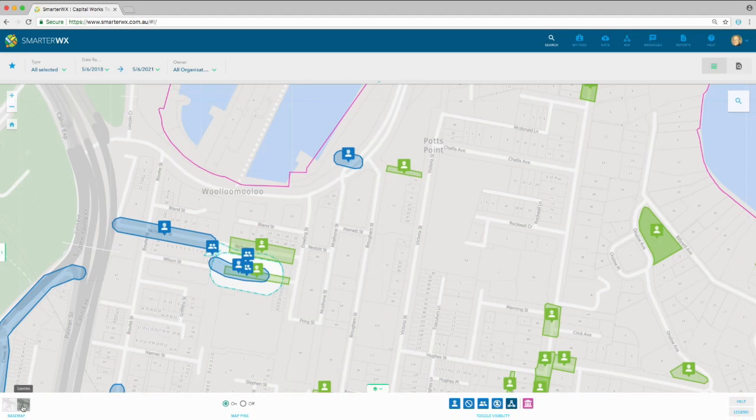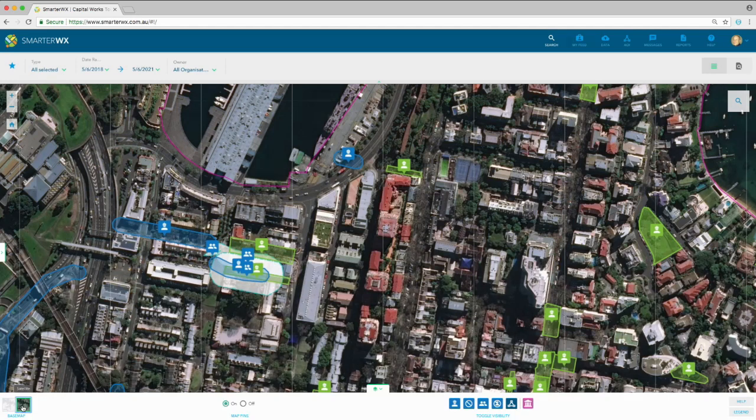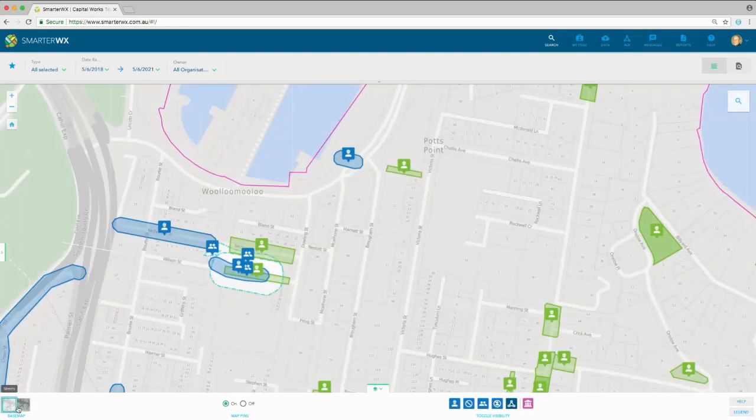There are a number of settings that I can use to change the view. For example, I can change the base map between a satellite view and the streets view. And if your organisation has configured your own custom view, I'll also get that as a third base map option. I can turn on and off the pins on the map to make the project shape stand out more clearly. And this is stored in your user preferences, so once you've decided how you want to view the map, that's how it's going to be the next time you come to SmarterWX.